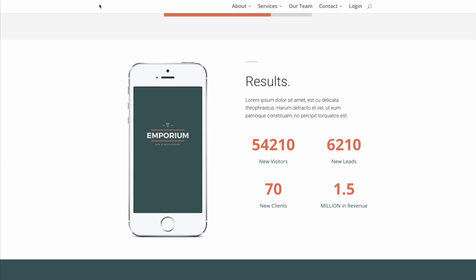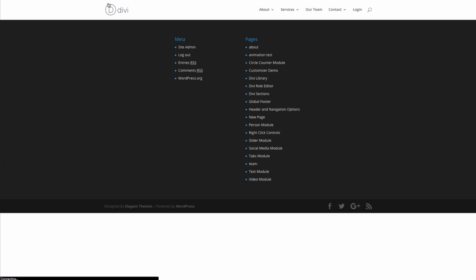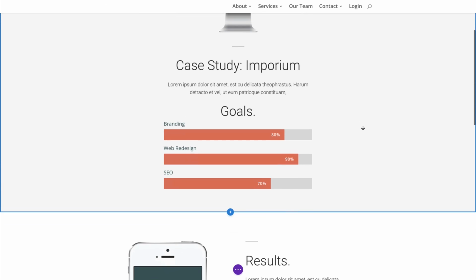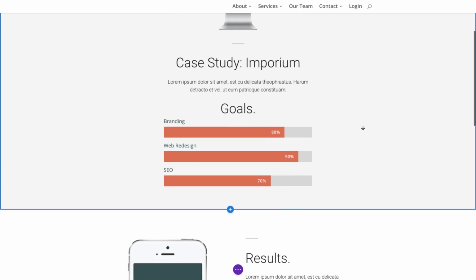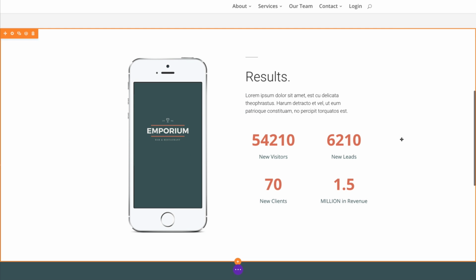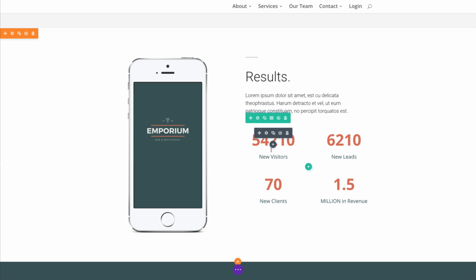Let's go ahead and jump over to the visual builder so we can get a closer look at the settings that are available in the number counter module. As you can see, when I scroll down here, the numbers will animate by default, which again is a great feature, and it is engaging to the visitor.